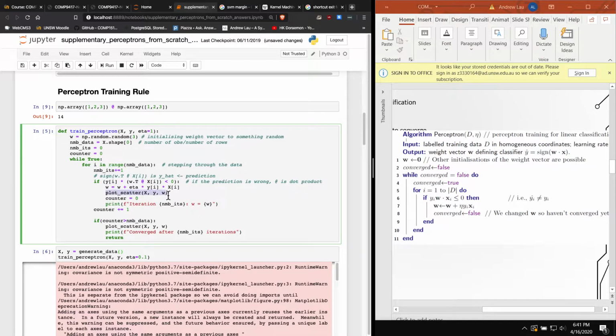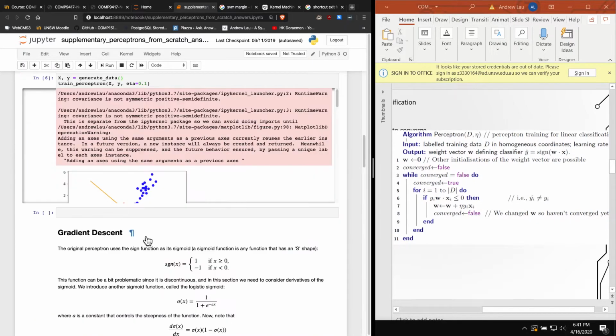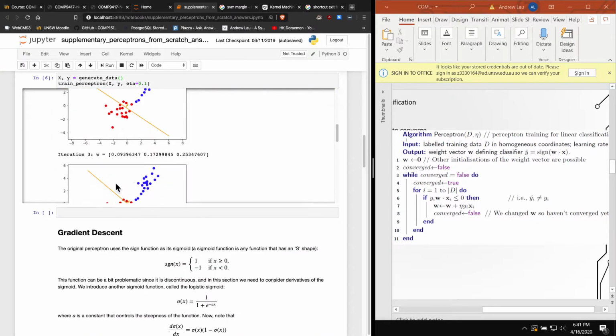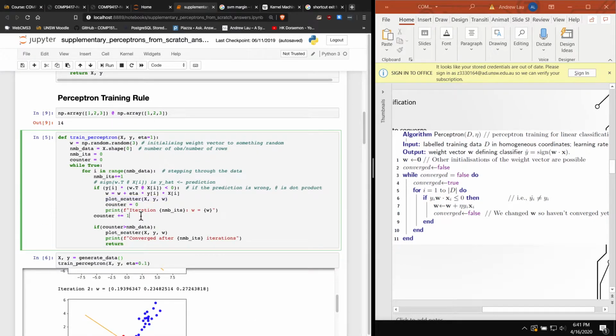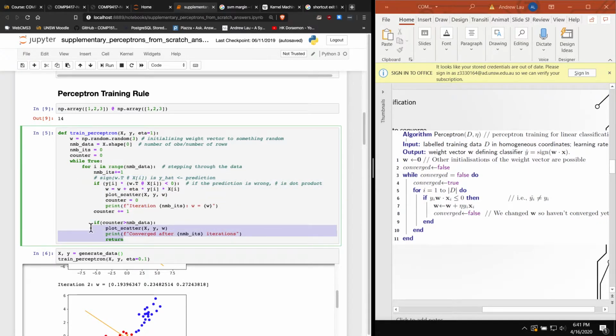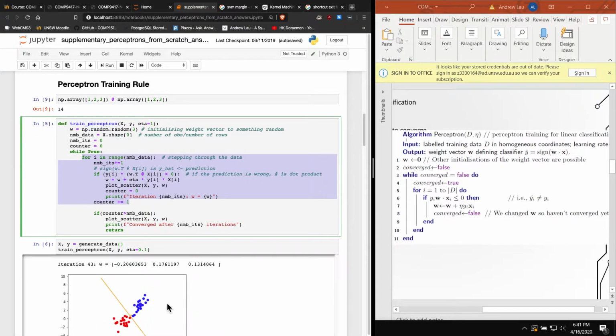Cool. And this is just to help our understanding. This plot scatter helper function just generates this guy here, and then generates this guy here. It just shows each step, right? Okay, so this steps through. These are just plots. The meat of the algorithm really sits here. So this pseudocode is equivalent to this code here. So you step through the data, and then you bump and nudge the weights until everything looks good, until everything's perfect, like in this graph here.